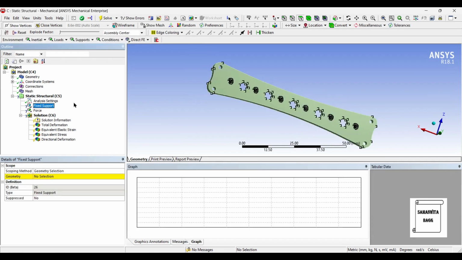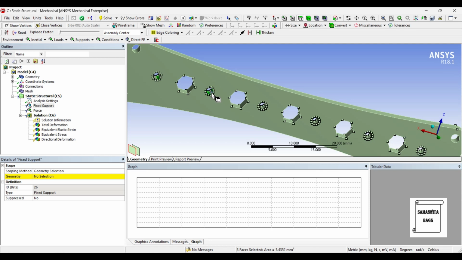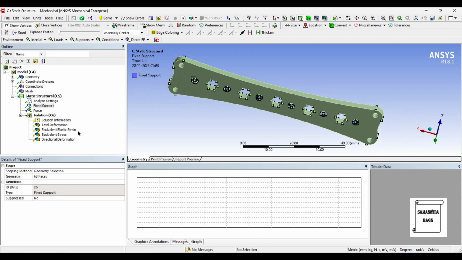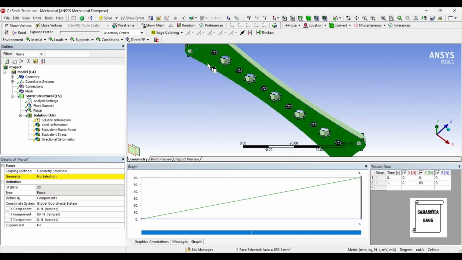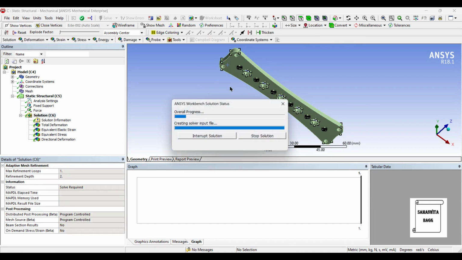Then I'll go to fixed support. This is something which is going to appear from the first analysis that we have done. You don't have to basically add anything. You just have to select the geometries and just run the solution once again. So it is asking for the ends that are fixed. So I'll go to this end here. I'll click on apply. Then I'll go to force. I'll select this face. I'll select the face where I had applied the force and the value is already shown as 60 Newton. Then I'll go to solution and solve once again.